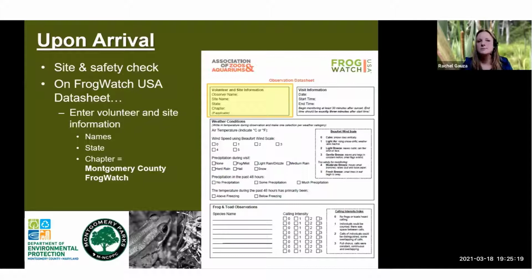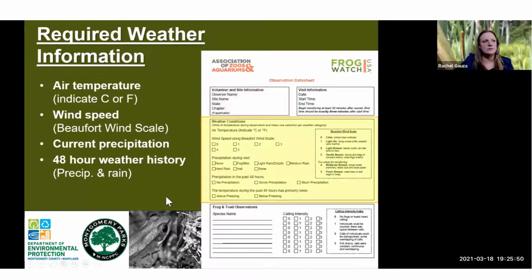So once everything checks out, looks good, you're ready to listen for frogs, you're going to be filling out some basic volunteer information. Ken will take you through an example of this that you'll work on together, but just names, yours, your site, your state, and your chapter. The chapter piece is really important. You've gone through the training. You're part of Montgomery County Frog Watch. So we want you to call that out on your data sheet and national database entry.